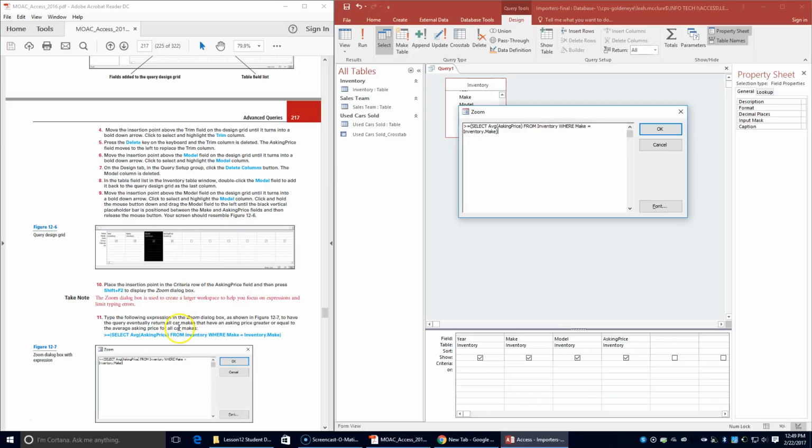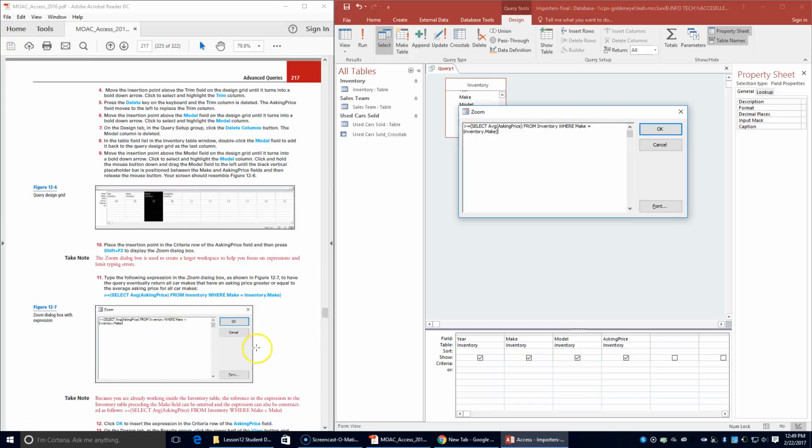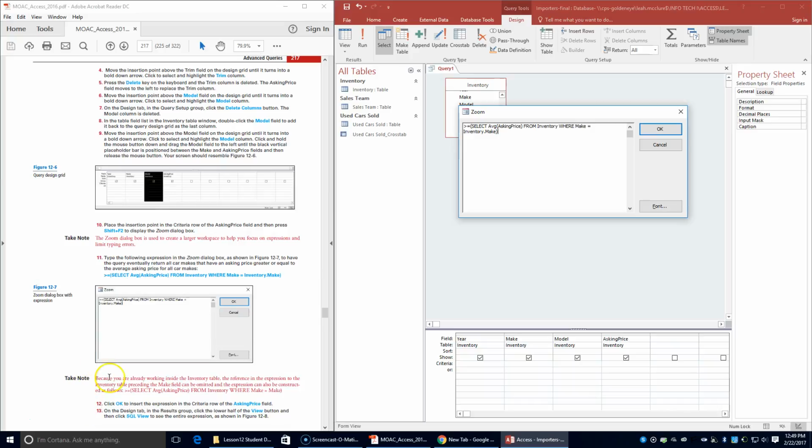where you need it to be in this formula. Otherwise we could have problems. It says take note, because you are already working inside the inventory table, the reference in the expression to the inventory table preceding the make field can be omitted, and the expression can also be constructed as follows.